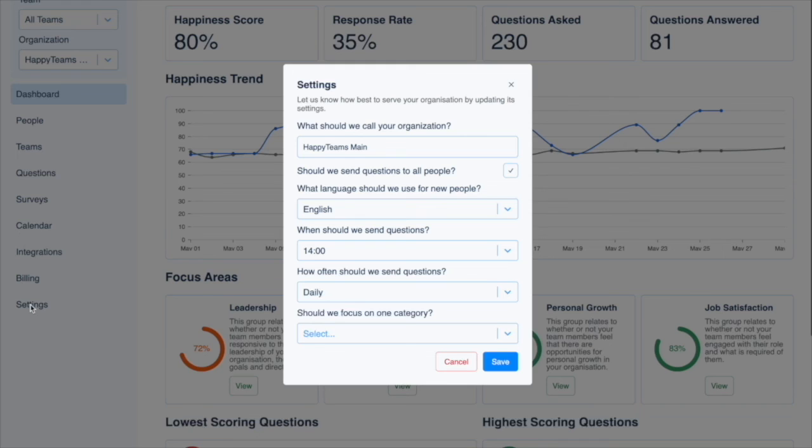The next one is, should we send questions to all people? If this one is checked, what this is going to do is every person in your organization is going to, by default, get sent questions every day.